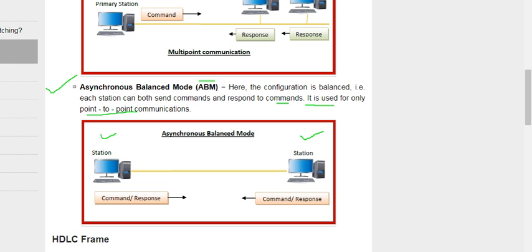there is a station B that is a secondary station. अगर प्राइमरी स्टेशन कुछ कमांड सेंड कर रहा है to station B or the secondary station, then after that the secondary station will send its response and command. So both can send commands and responses at a time. That type of mode is called asynchronous balanced mode. So these are the two modes, NRM and ABM, in which the HDLC protocol works. Then we'll see the actual HDLC frame structure.